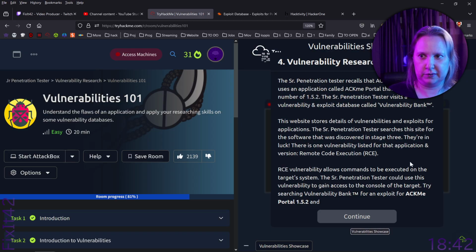Remote code execution RCE. RCE vulnerability allows commands to be executed on the target system. The senior penetration tester could use this vulnerability to gain access to the console of the target. Try searching vulnerability bank for the.